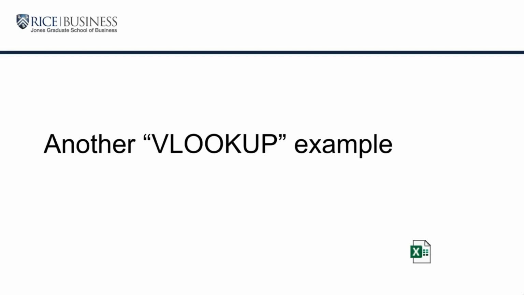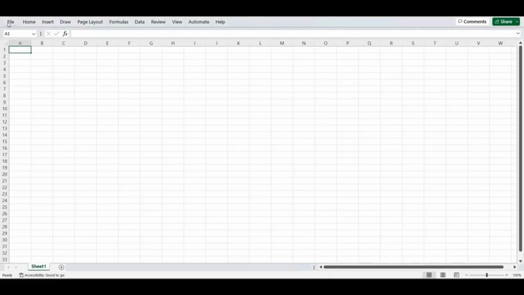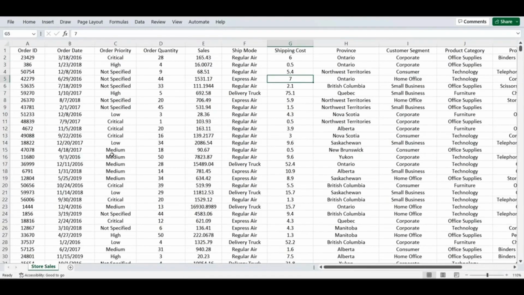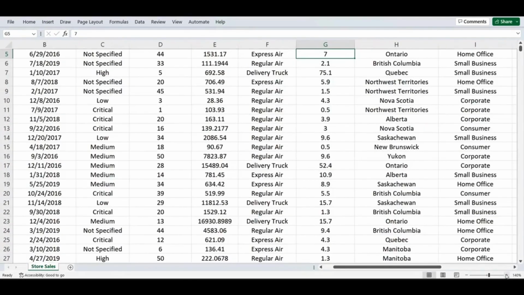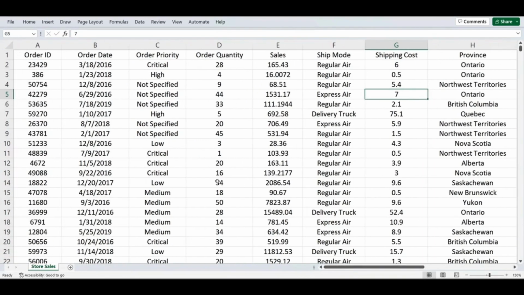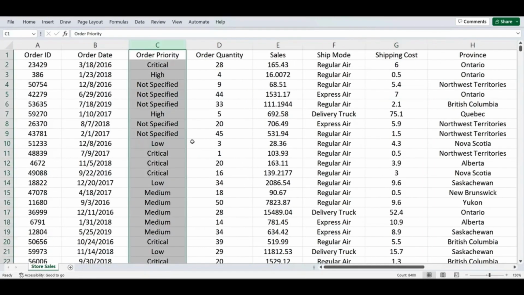So let's open our spreadsheet and let's open the file store sales. We have been using this file. And for better viewing clarity, let us increase the zoom level to 150. So in an earlier lesson, we had looked at the order priority column and used the VLOOKUP command to put in a priority star rating, whereby we gave 3 stars to a critical order priority, 2 stars for a high order priority, and 1 star for all other priorities.